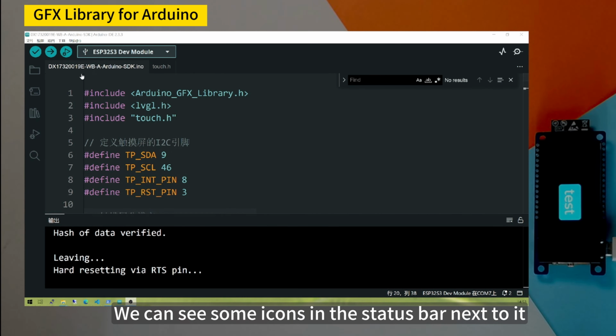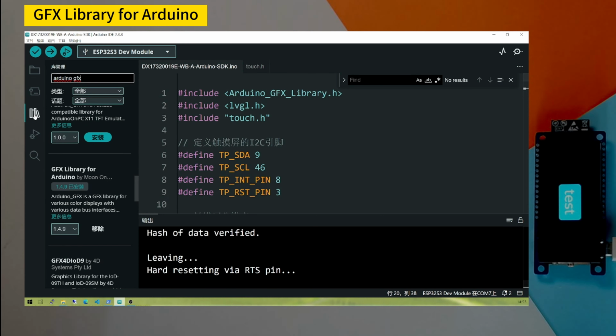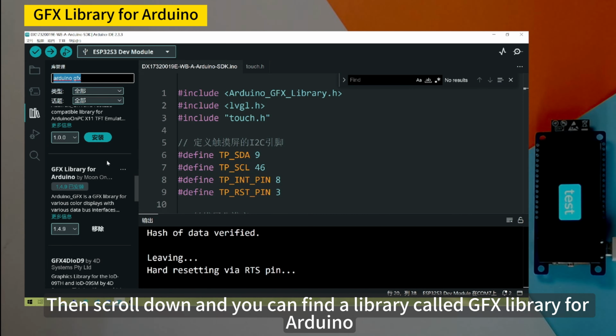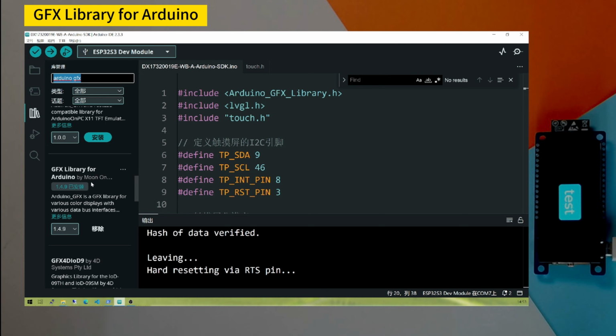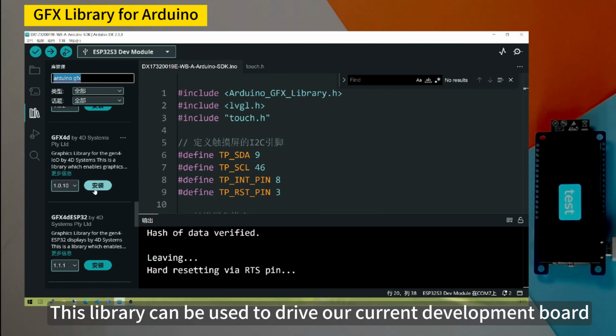We can see some icons in the status bar next to it. This book-like icon is the library manager. We can search for the GFX library. You can search for Arduino GFX. Then scroll down and you can find a library called GFX Library for Arduino. This library can be used to drive our current development board.